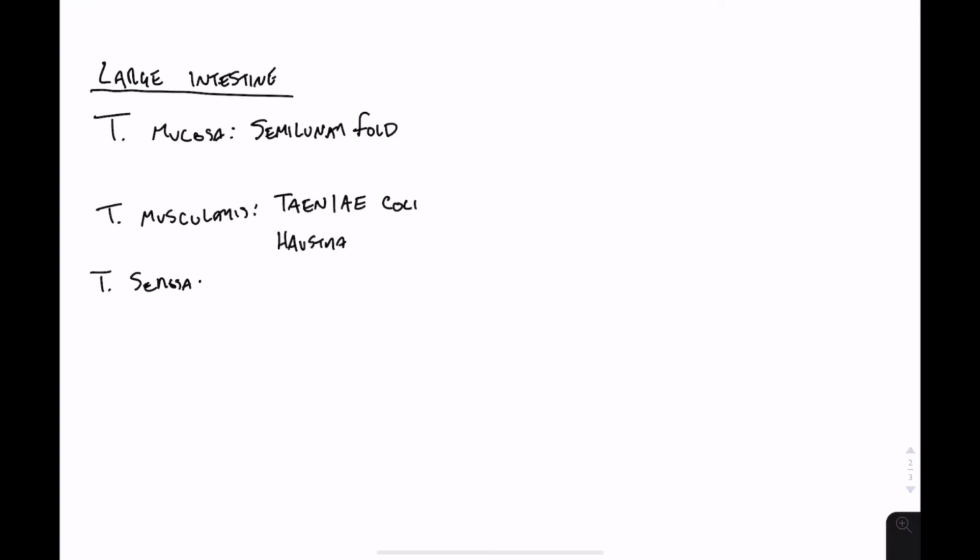And then the tunica serosa, where we see the Taenia coli, it actually pinches out a little bit of fatty tissue. So we have these things called fatty appendages, and you may also hear this called appendices, but either word works. So fatty appendages in that tunica serosa, just little fat stores on the outside of the large intestine. So there's our structural modifications.